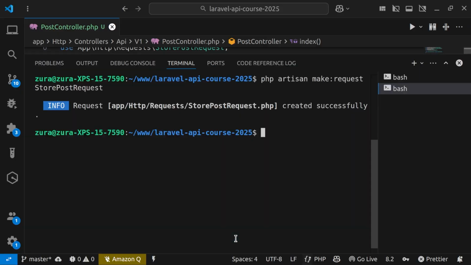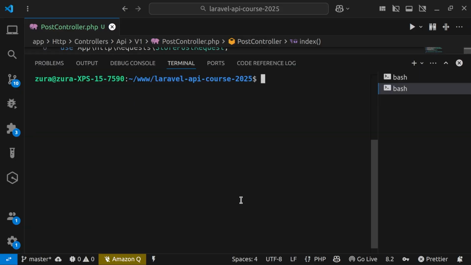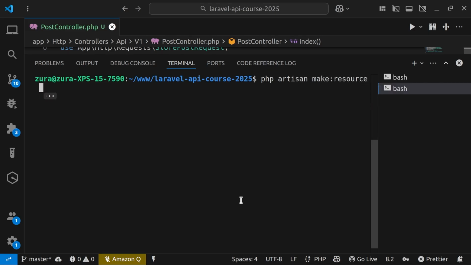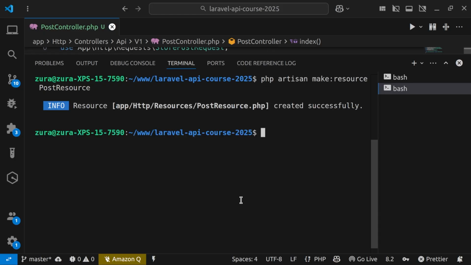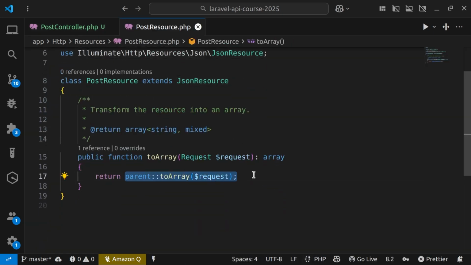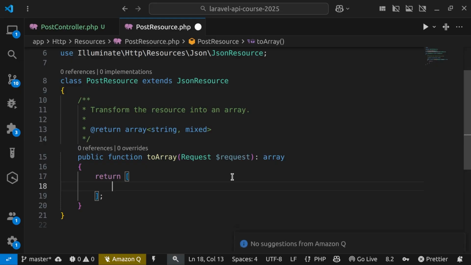To create a new API resource, we're going to bring up the terminal and execute php artisan make:resource. And we're going to give the API resource a proper name like PostResource. That's a logical name because we are creating this resource for posts. So I'm going to hit enter. App/Http/Resources/PostResource was created. I'm going to open it. Now let's define what we are going to return from here. This toArray method defines the format, what we want to return.